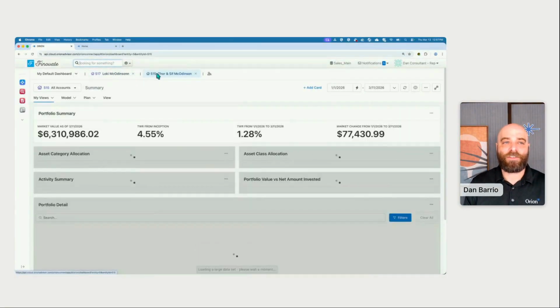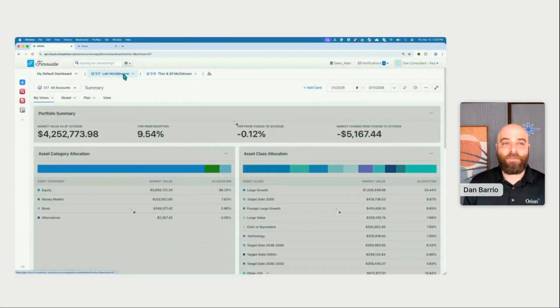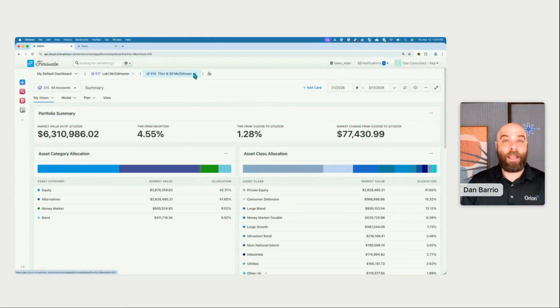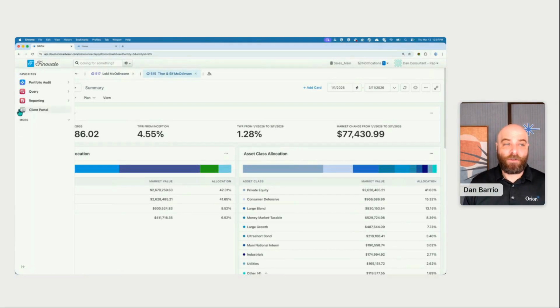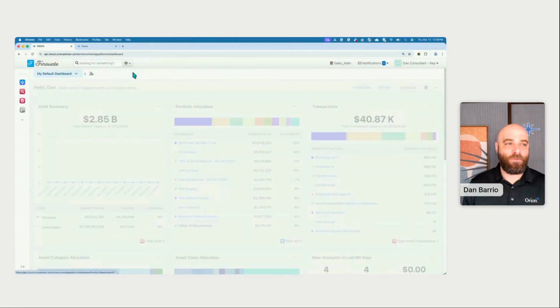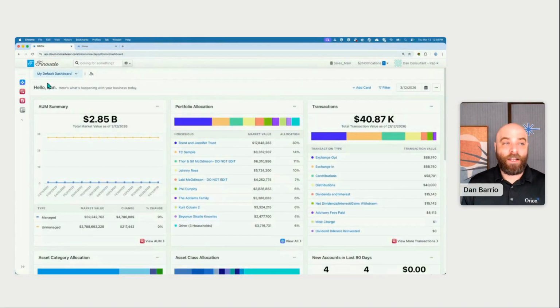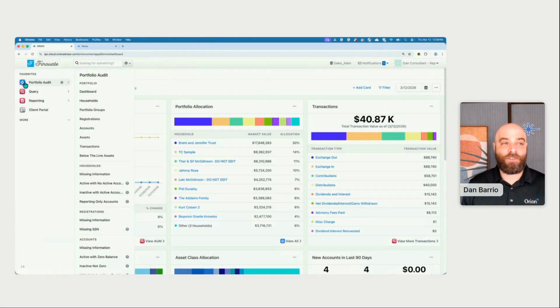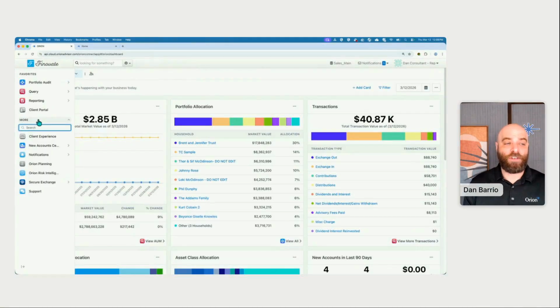If I bring up another client's name, they're like browser tabs, you can navigate them by clicking on one or the other. Now, Portfolio View is not an app in Orion. You can't find it in your list of apps here on the left. It's basically just what opens up when you search for a client here and click on their name. Portfolio Audit is an app, so I'm going to close out of these Portfolio Views. Portfolio Audit is its own app, and I have it saved here as a favorite in my sidebar on the left. If I expand this More section, I can find all of the apps that I have access to.